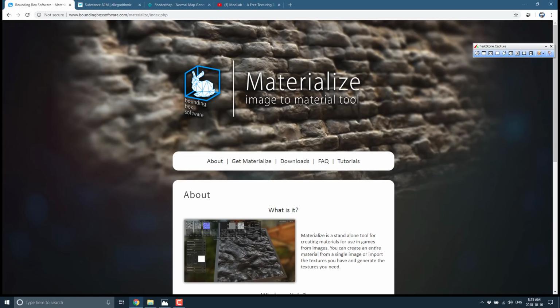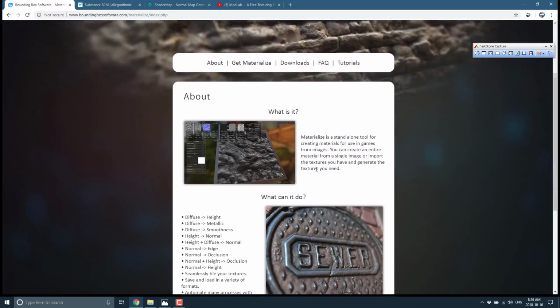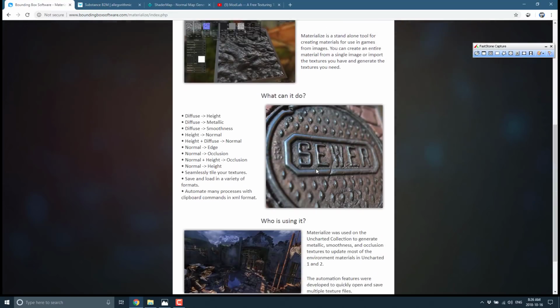Now, this one is, as I mentioned earlier, free. I get requested to mention this up front, and I always forget to do so, but I hate to tell you, Linux users, Mac users, you are out of luck. This is only available currently for Windows 64-bit. I'm not sure how these shader packs work. It might be able to work within those engines, but yeah, this is a Windows-only tool, so you are a bit out of luck.